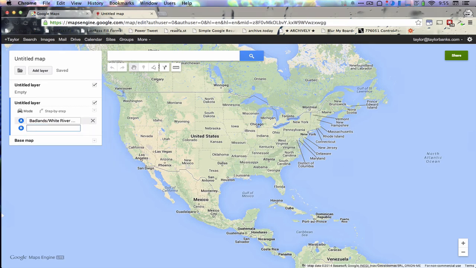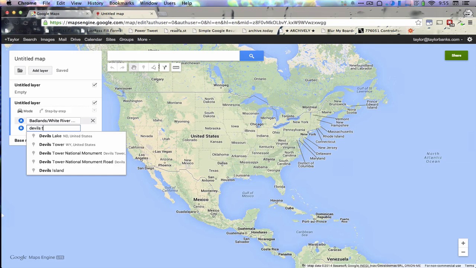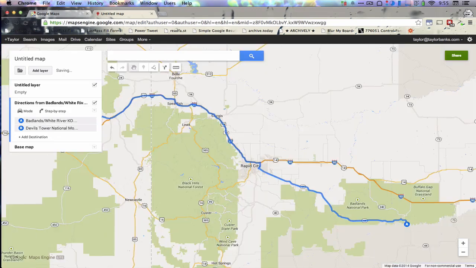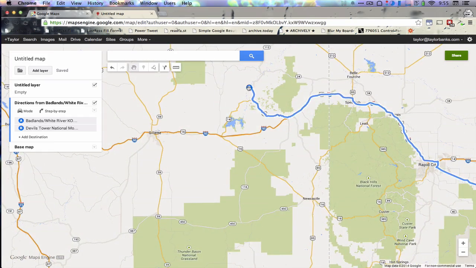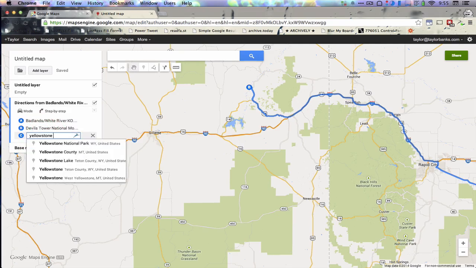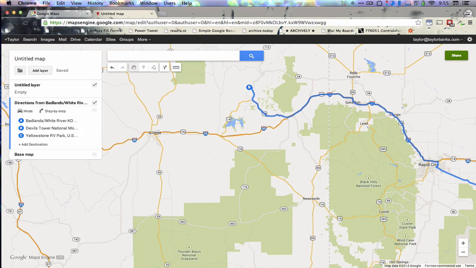There it is. From here, we're going to travel over to Yellowstone National Park, but we want to make a stop along the way in Devil's Tower. So we'll add Devil's Tower National Monument as our first destination. So this plots out the route from Badlands White River KOA to Devil's Tower National Monument. And then from here, we want to go from Devil's Tower all the way over to Gardner, Montana, to the Yellowstone RV Park just on the north side of Yellowstone. To do that, we're going to click the Add Destination button, and here we'll search for Yellowstone RV Park, and there it is in Gardner, Montana.